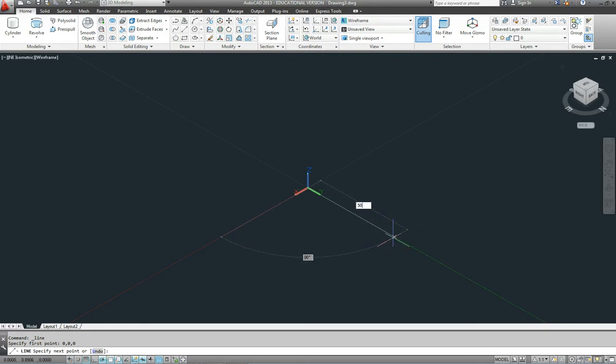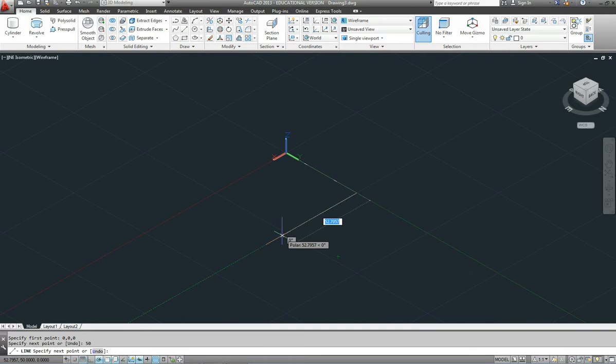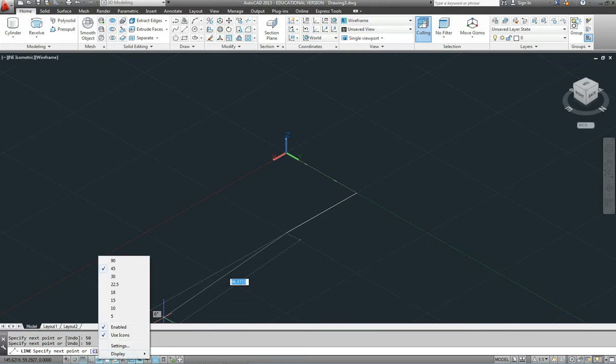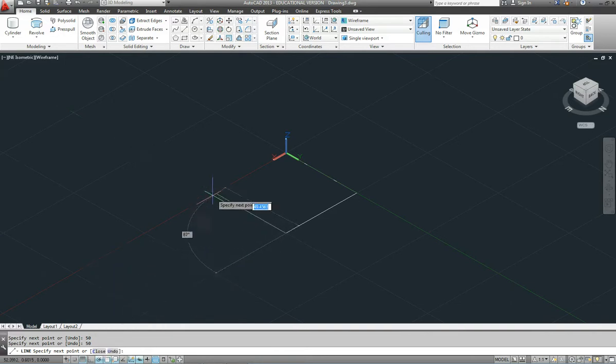So we'll go 50. Just have to zoom down to the size. And I've got my polar tracking on. If we have a look at the settings of it, I'll only need 90 degrees, I think. So 50 back that way, and I should be able to close that. So there's my base.